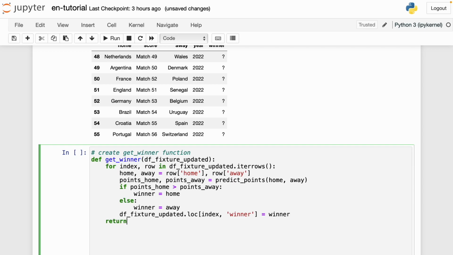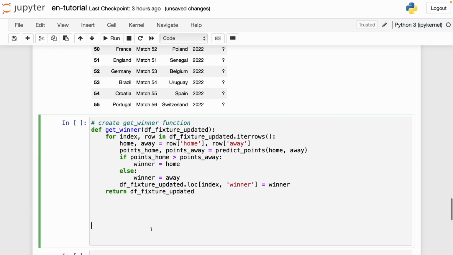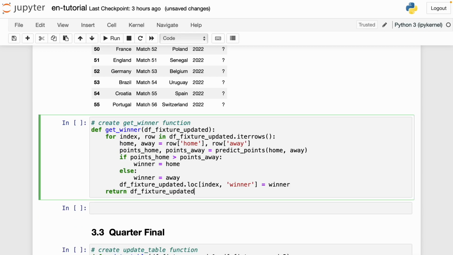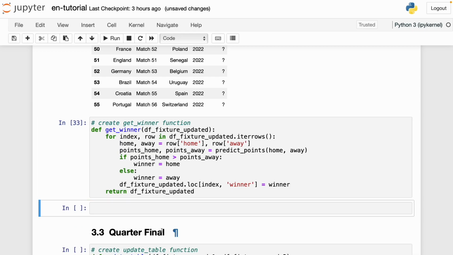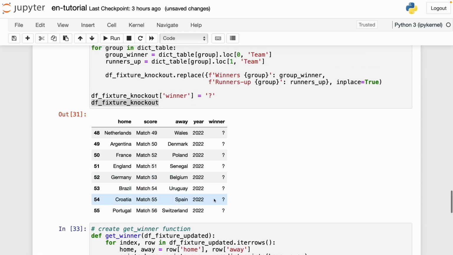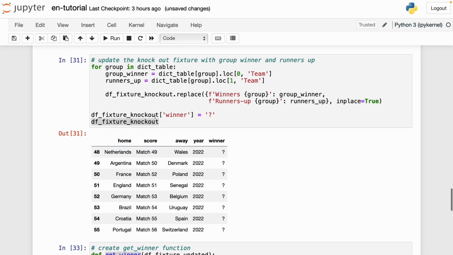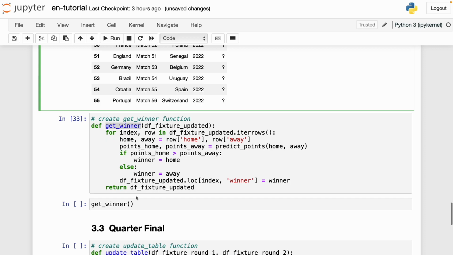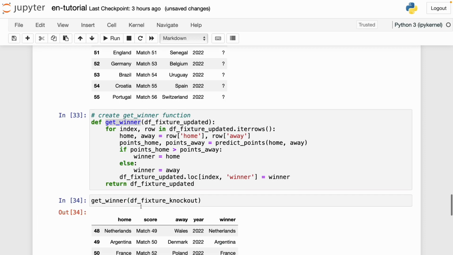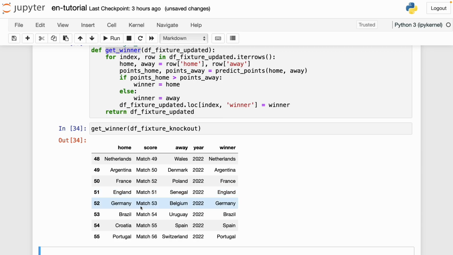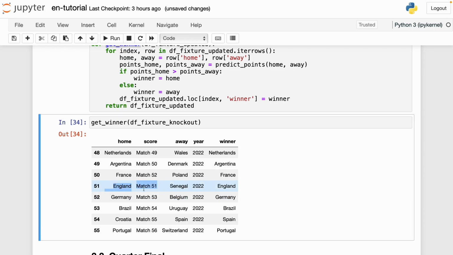So I write here return, and now I write the name of the df fixture updated. And that's pretty much it. Now with this, we can calculate the winner. I run this, and now we can get the winner of these knockouts. We only have to write get winner, open parentheses, and then write the name of the data frame, df fixture knockout. So we run this, and now we can see the winners of each match. So we can see, for example, that England will win the match against Senegal, and Brazil will win the match against Uruguay. So that's how we calculate the winners.